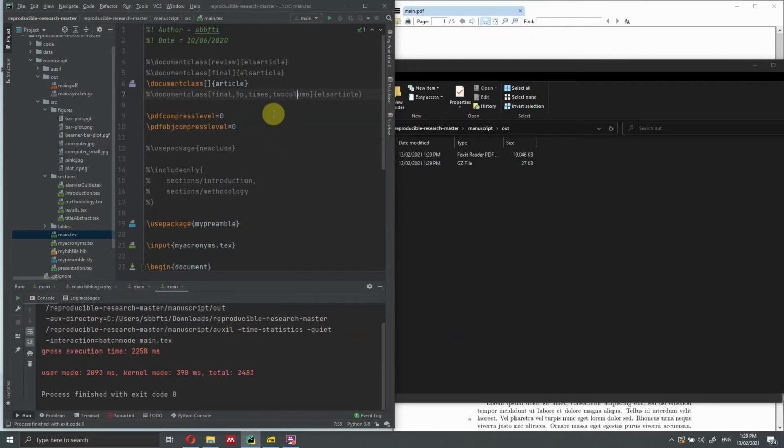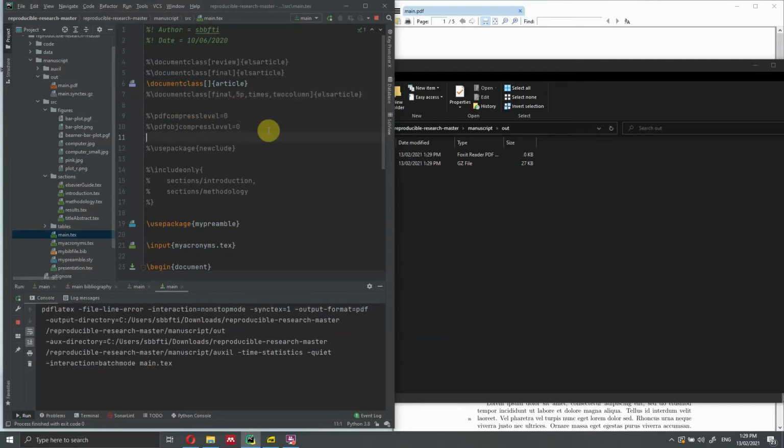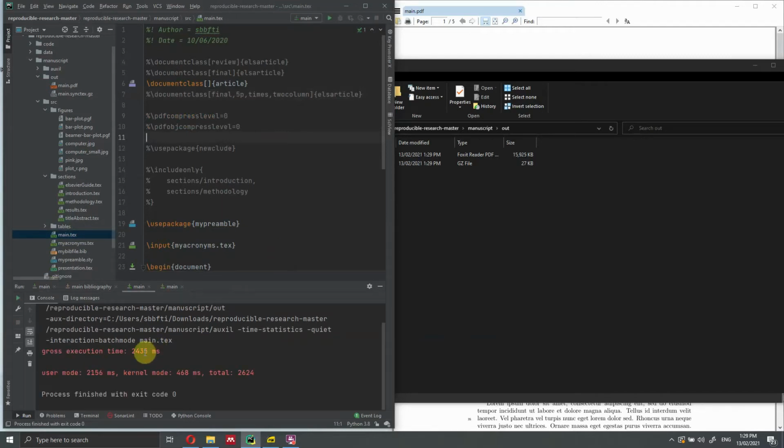Okay, 2.2. Without these two lines of code, it should be 2.3. Again, it's not a massive difference, but we are decreasing the amount of time that it takes to compile the document. Okay, 2.4. So I've reduced it by 0.2 seconds. So we're already going down in the time that it takes to compile the document.